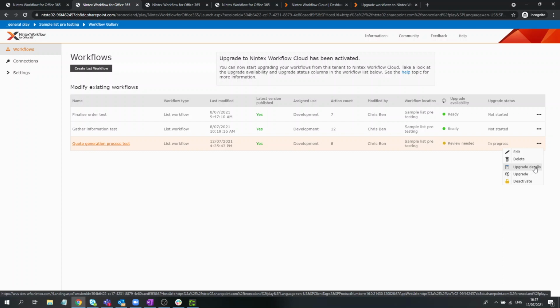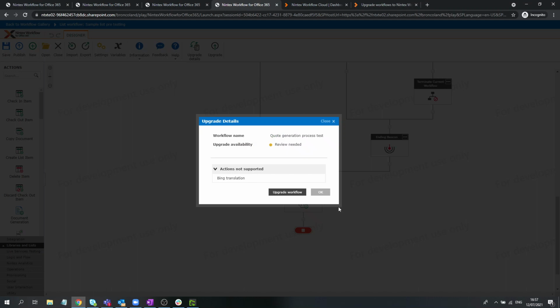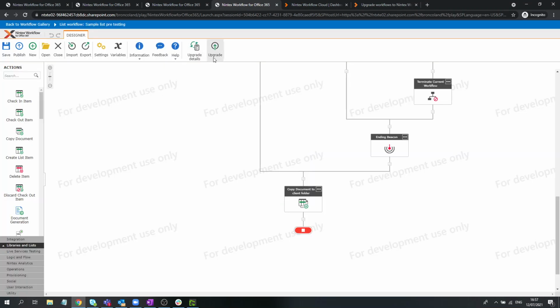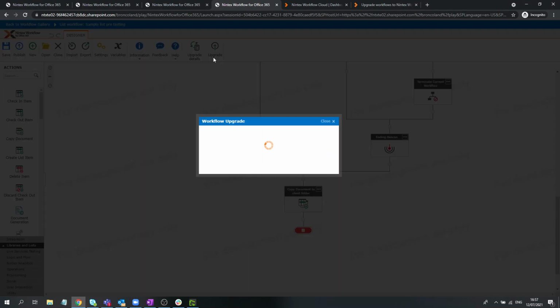Similarly, if I want to upgrade that workflow right now, I hit the upgrade button from here or from here. So let's go ahead and do that. Click on that button. Ignore all this, this was me testing last time. I am going to hit the start button.